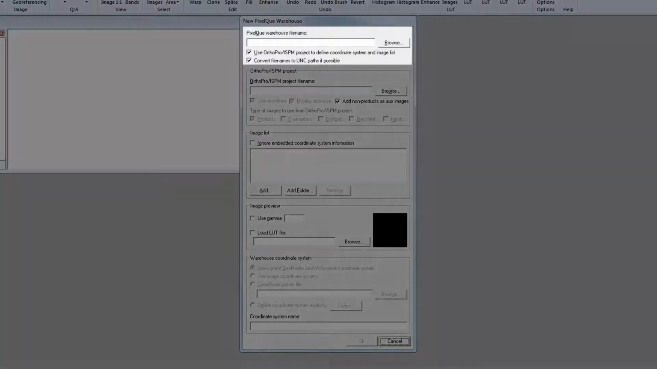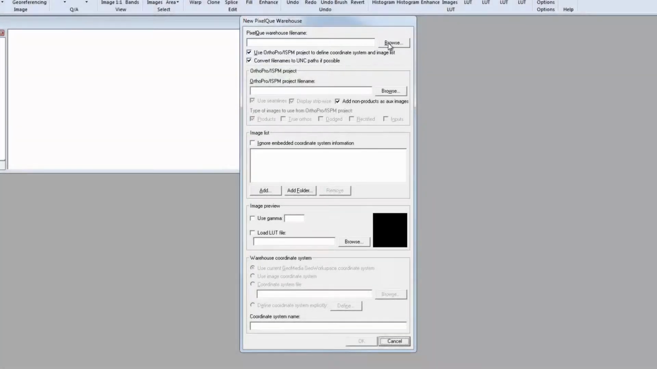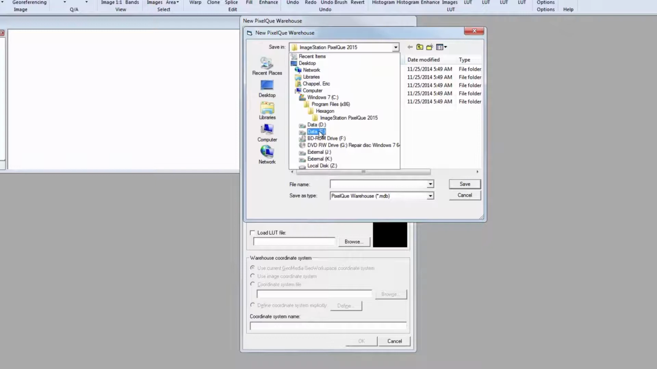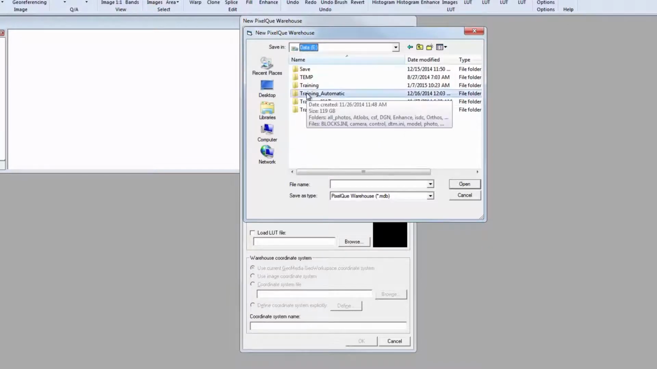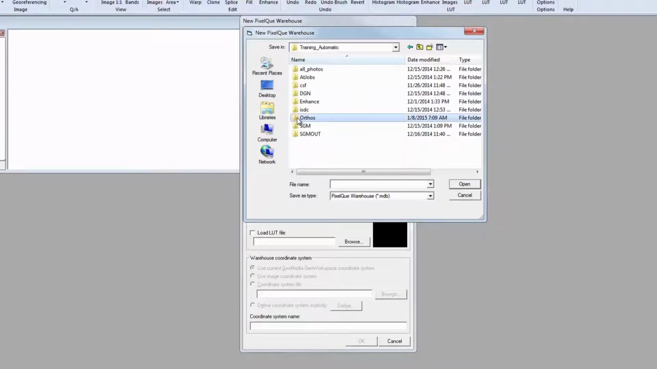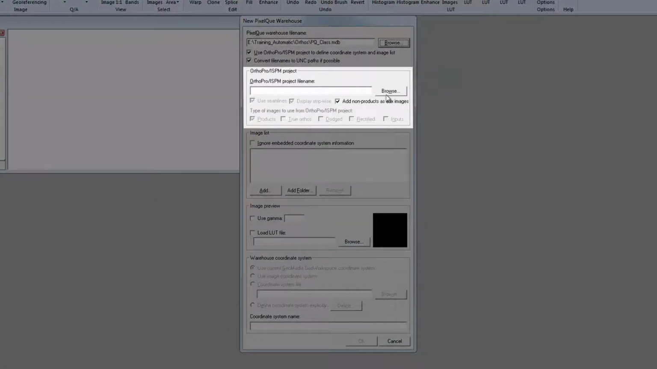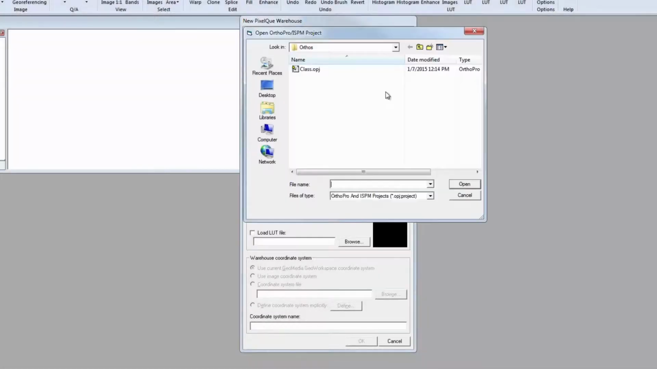The dialog for creating the new PixelQue Warehouse opens. In the PixelQue Warehouse file name field, browse to the folder where you want to save your project. In this case, use Training Automatic Orthos and type in the name of your project. For this example, use PQ_class. In the Ortho Pro ISPM project file name field, locate the Ortho Pro project you're going to use for this project, class.opj.